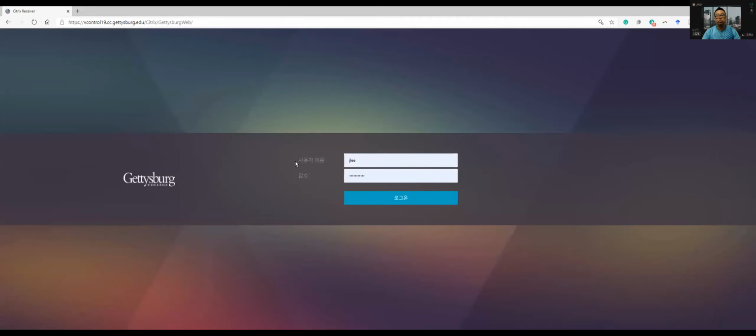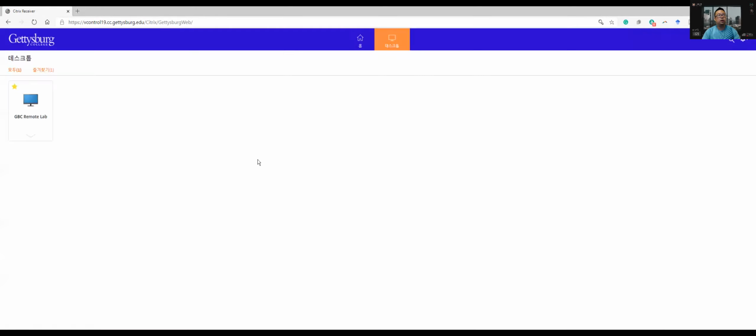Okay, so sorry for the Korean here. I don't know why, even though I changed the language, it shows the Korean, so maybe it recognizes Korean. Okay, so by logging in, again, sorry about the Korean here, but it's saying the GBC Remote Lab. You can just click it, and it's very normal that we need to wait a lot.